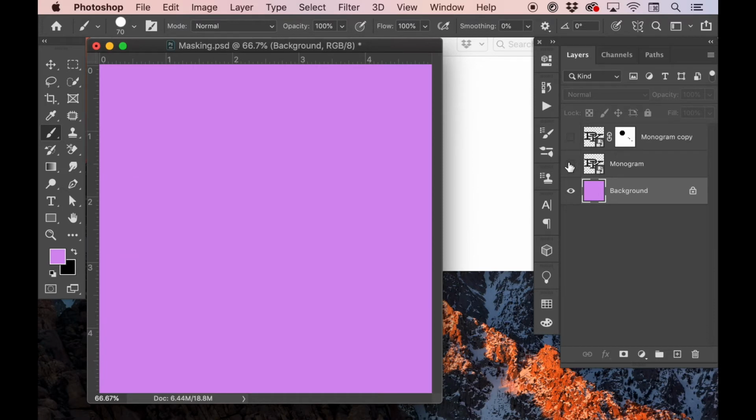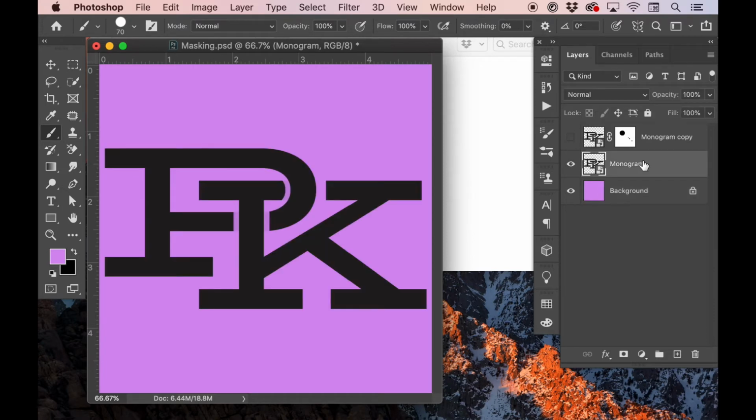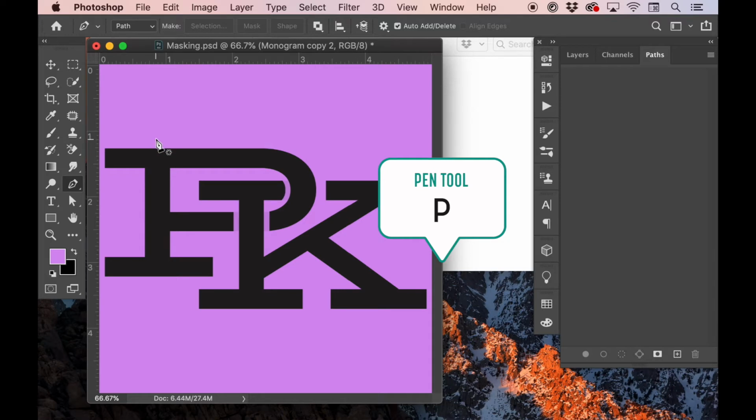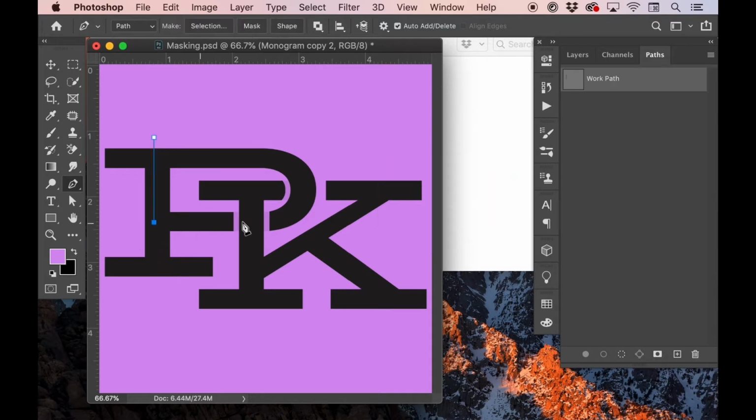Okay, so next thing I'm going to do is copy this again, and I'm going to show you a vector mask. Now you can create a path. I'm going to use my pen tool and just create a path, just to kind of illustrate this tool. And simple as that, I have a work path. I can just use it as is, as a work path, or I can double click this and save it.